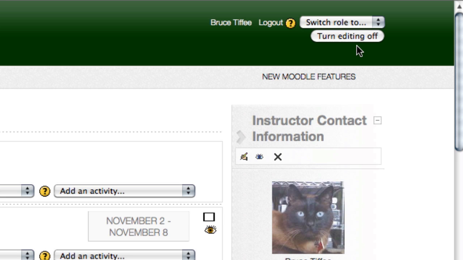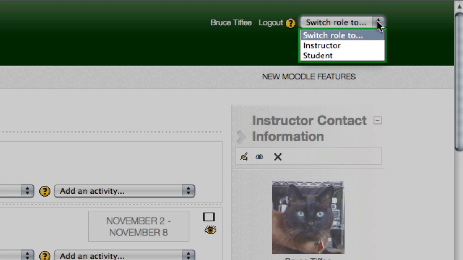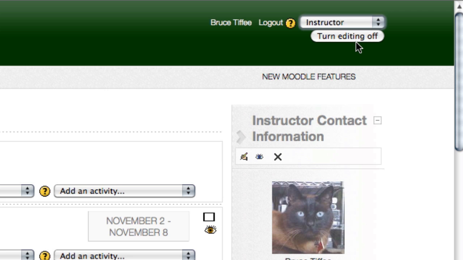I promised you a look at what's new in pictures. Before we go there, let's look at where it says Switch Role To. It's right above where you turned your editing on. That used to be quite the list. We've reduced it. Instructor view or student view. That's really all you need.